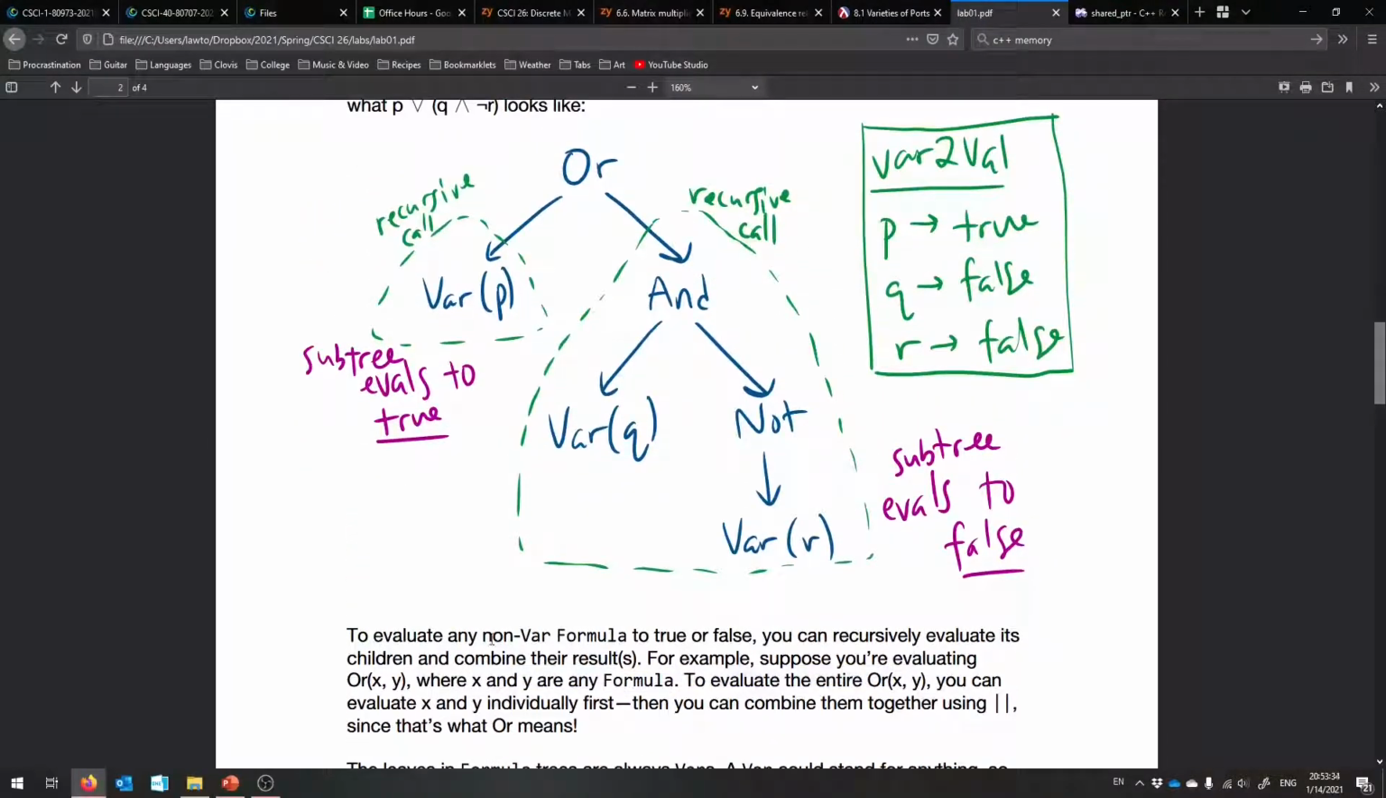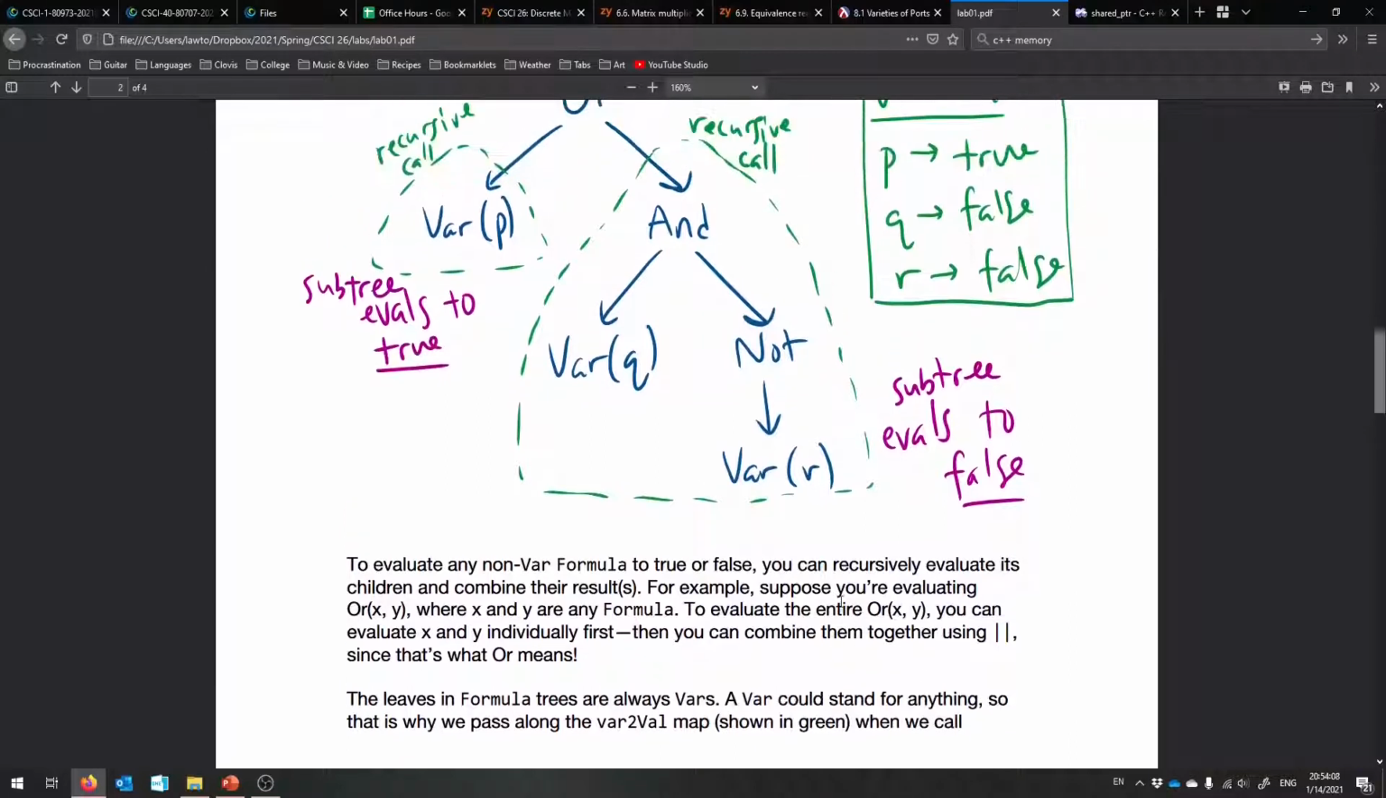So to evaluate anything that's not a variable, you can recursively evaluate its children and combine their results. So if you're evaluating this or, for example, it has a left-hand side and a right-hand side. Here I call them x and y. This can be any formulas, and because it's a formula, you can call evaluate on it. So to evaluate this or, you can first individually evaluate x and individually evaluate y to get something back, okay? And then you can combine them together using or, because that's what it means to or together two things, right? Hopefully that's slightly coming together for you.